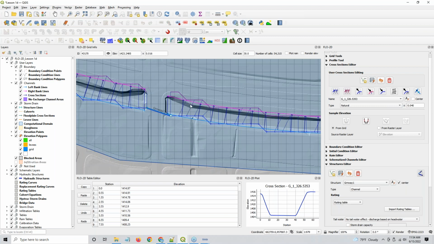And so if you don't account for this expansion right here in your cross sections, your rating table is going to take way too much water at the early depths. When the structure takes too much water through the structure, then it reduces the stage or the depth up here too much, and then you start having surging.